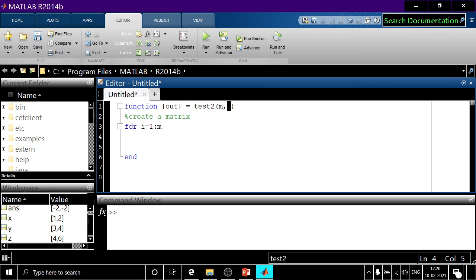Then again I am using another for and say this is j. So what is this i and j? They are subscripted variables for the matrix which is out, 1 to n, right? m is number of row, n is number of column. So let us define now this out. This is equal to say i plus j.